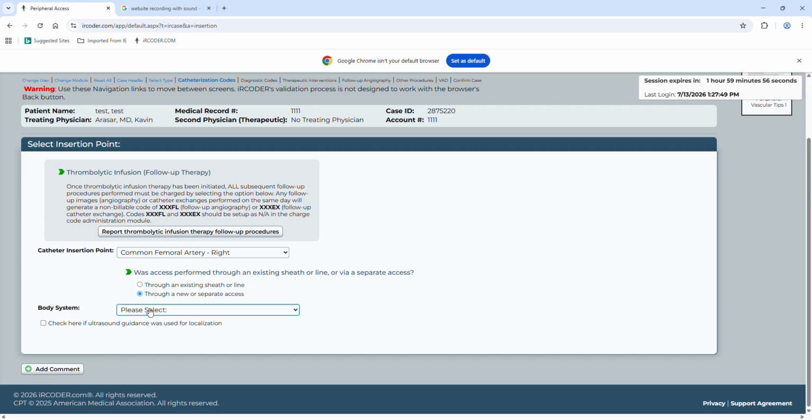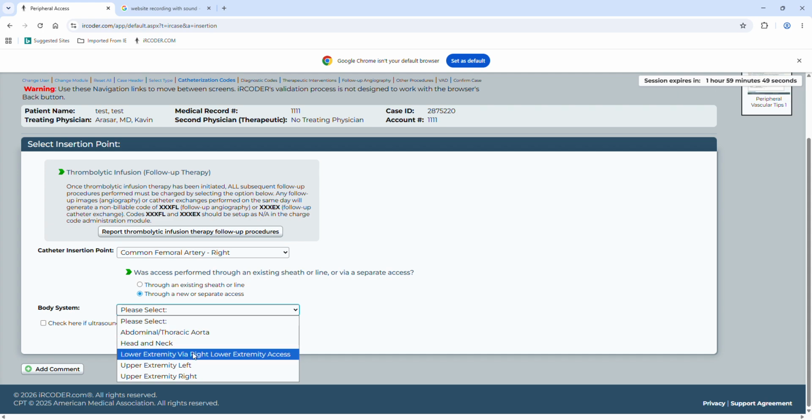And where are we going to go? So this is going to ask which body system are you looking at? Are you looking at the abdominal area, the head and neck, lower extremity, or upper extremities? Most of ours are going to be lower extremity. Occasionally you get those weird ones where we're going in weird spots. And if you access two spots in the same case, like you do an SMA angiogram as well as an SFA PTA, I can show you how to do that too. So we'll click this to start with.